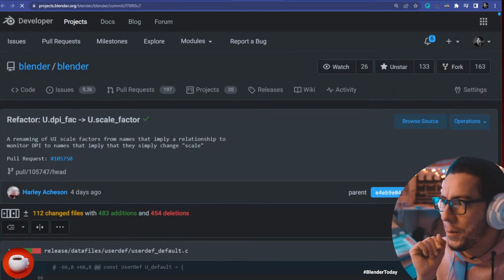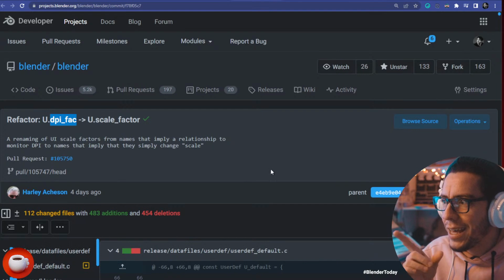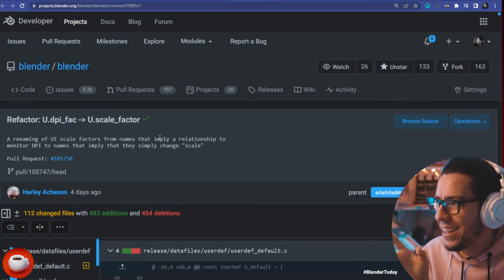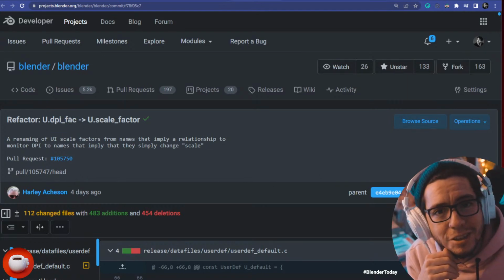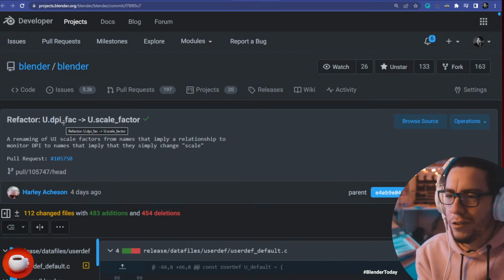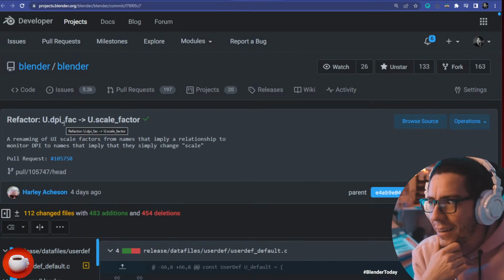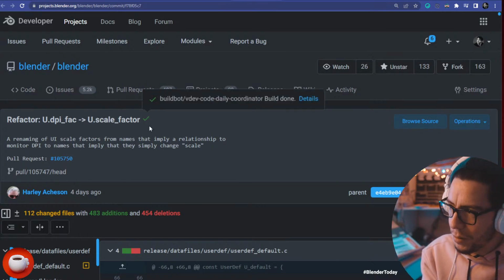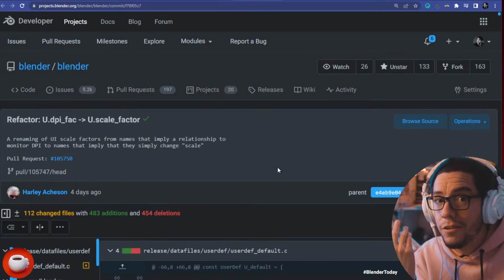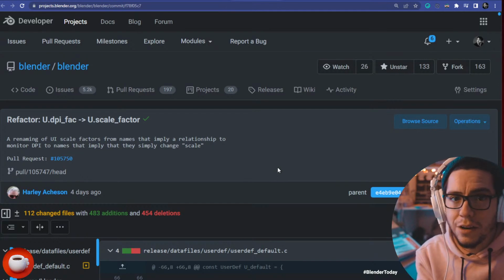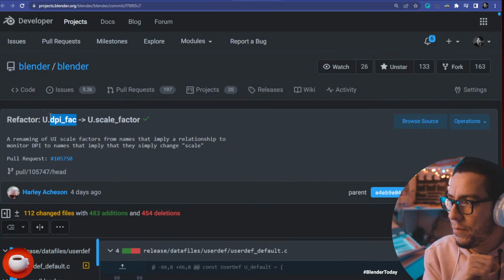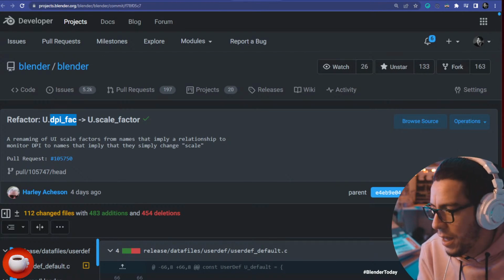Yeah. The DPI factor, or DPI fac, got renamed. So yeah, it never had anything to do with dots per inch really, and it can be a bit confusing. So now it's a scale factor and a more readable name. It's only an internal change, but if you happen to have, for some reason, an add-on that uses the DPI property, you need to rename it.